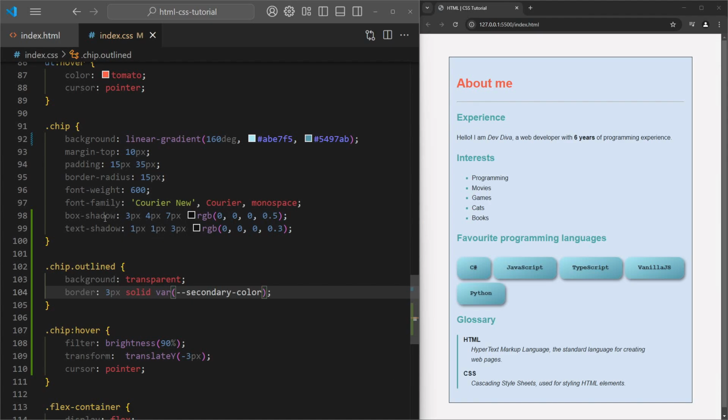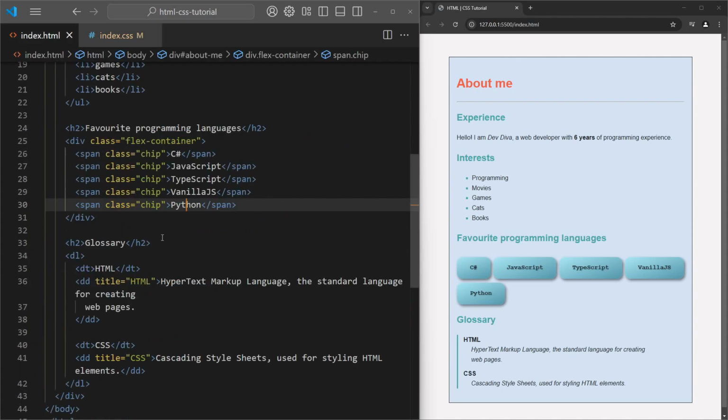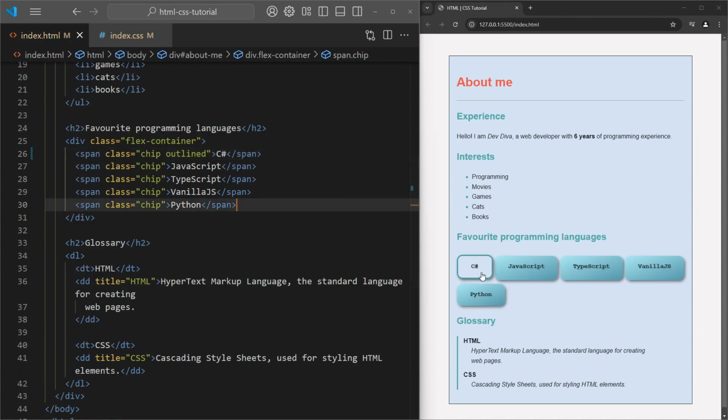To use the outline chip style, simply add the outlined class to the chip definition. So span class chip, and then outlined. Here, the outline styles are applied on top of the chip class styles. Now we can easily switch between filled and outlined chip styles.